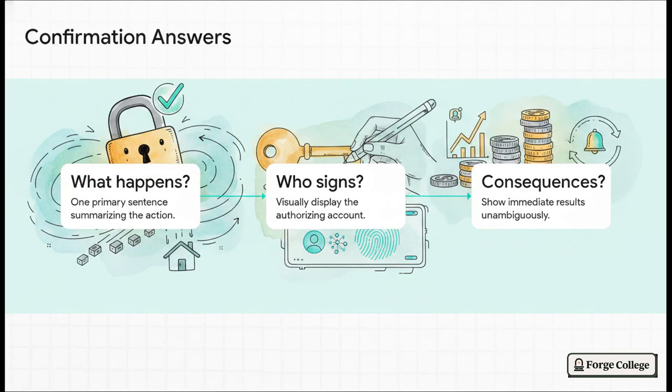So before you ever ask a user for explicit consent, your confirmation modal must answer these 3 critical questions as plainly as possible. Number 1, what will happen? Give them just one primary sentence summarizing the action. Number 2, who will sign? Visually display exactly which account is authorizing this. And number 3, what are the immediate consequences? I promise you, if those 3 answers are unambiguous, most users are going to make the correct decision without ever needing to parse raw transaction data.